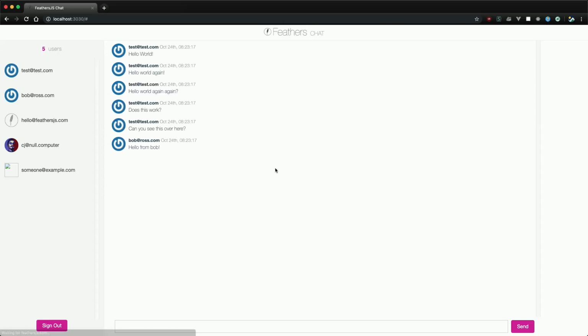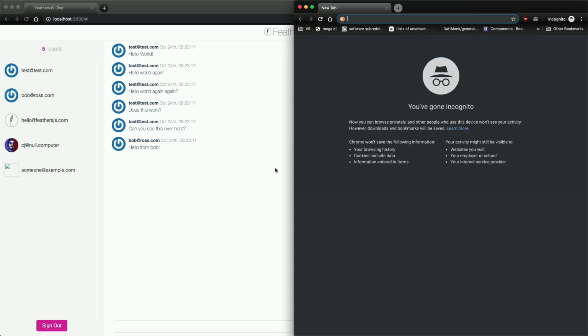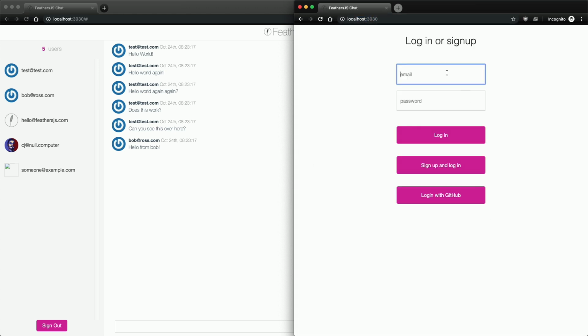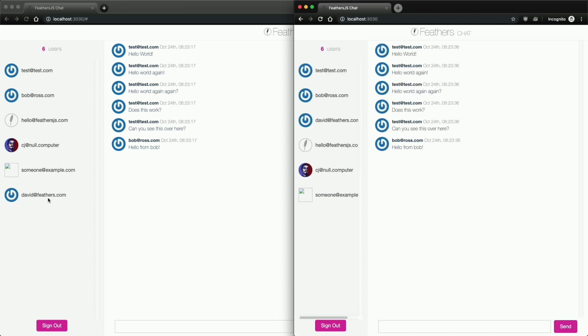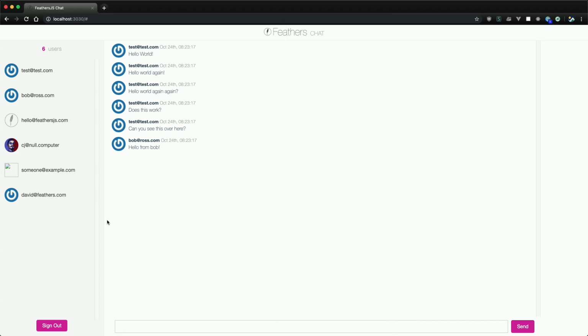So I'm going to refresh this page, open a new incognito window, go to localhost 3030, and we're going to sign up another user. So let's say David@feathers.com, type in a password, sign up and log in. And we can see the moment that user signed up, it instantly popped up in the list of users as well. So we're listening to all sorts of real-time events. When new messages get created, when new users get created, it is fantastic.